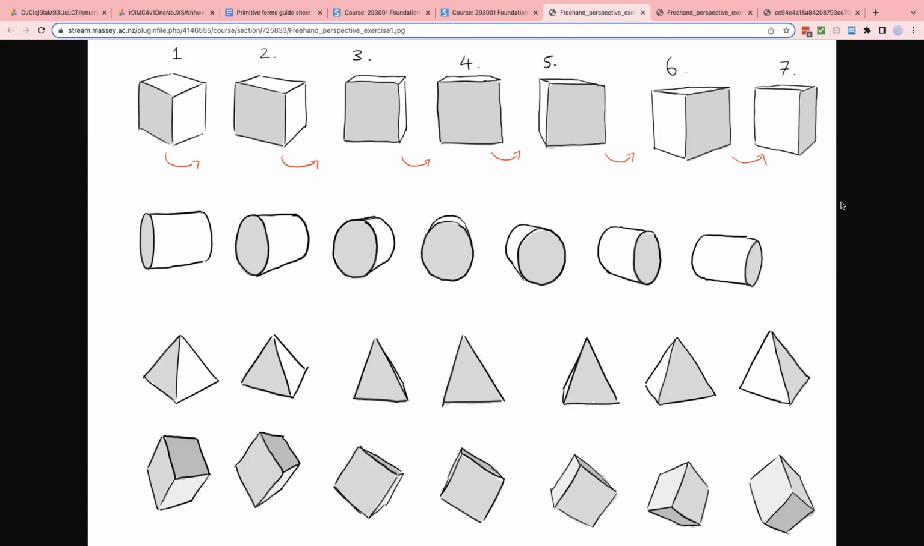Yeah, using the grid could be a really good way to do it. If you're feeling like you want to fall back on those really defined construction lines, absolutely, we can do that together. If you feel like you're ready to freehand it, go for it. But how about we do an example with the grid? Yeah, let's do that.